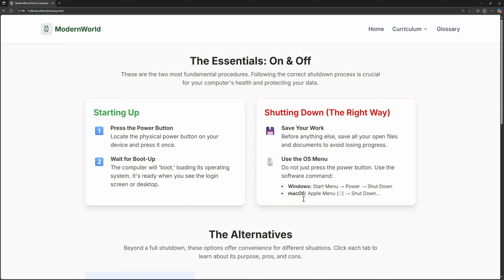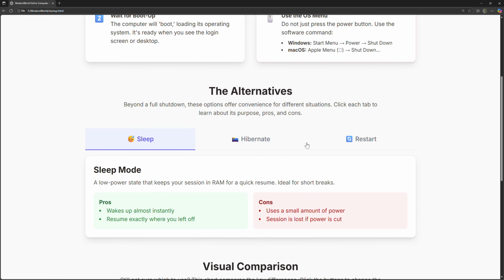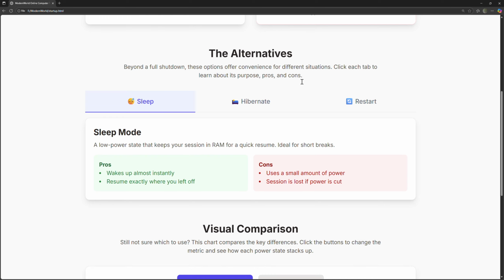For macOS, you can go to the upper menu and then select Shut Down. That is the best way to shut down your computer. We have the alternatives. Beyond a full shutdown, these options offer convenience for different situations. Let's click on each tab to see the pros and cons for each.